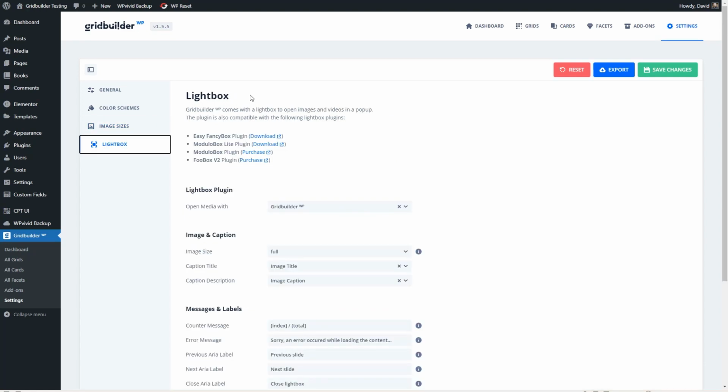So WP Grid Builder comes with its own Lightbox option, but it also allows you to use one of these other plugins if you prefer that. So those are the settings.